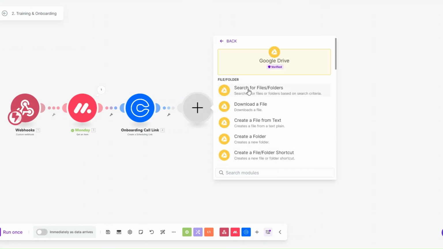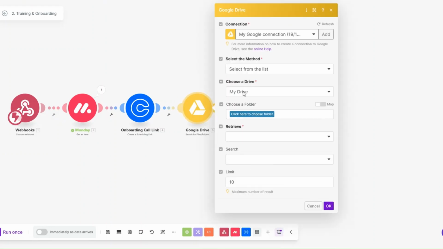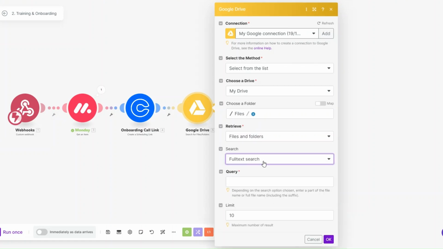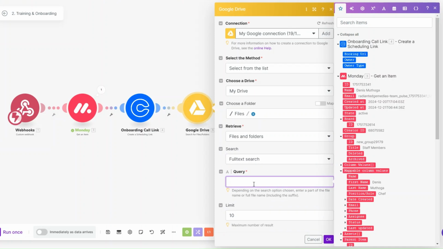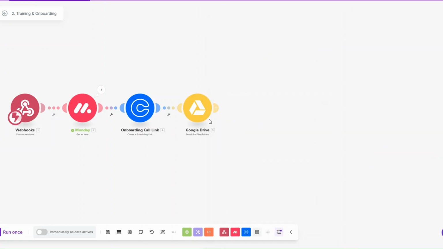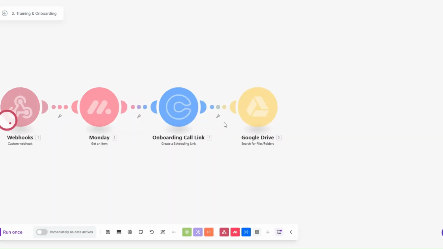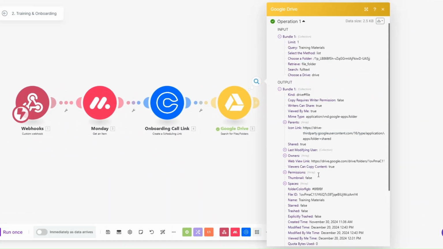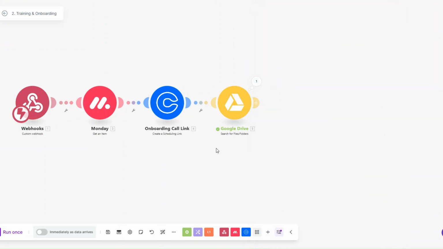So on Google Drive, I'll search for files and folders. Here, I'm going to choose our folder. Our folder is where we have our training materials. I'm going to retrieve files and folders. And here I'm going to perform a full text search. Here I'm going to search for the name of our folder, which is training materials. Then I'm going to limit it to 1, then click on OK. So here we can run this module and see if we're going to get our training materials folder. You can see we're getting our training materials folder.